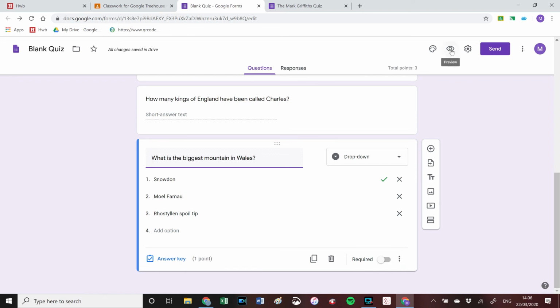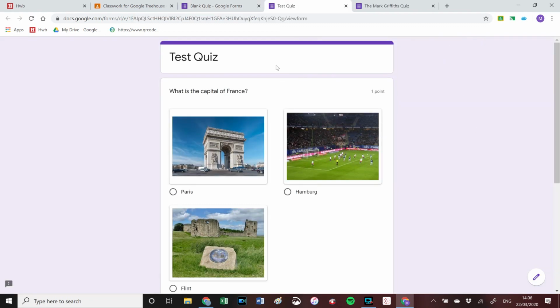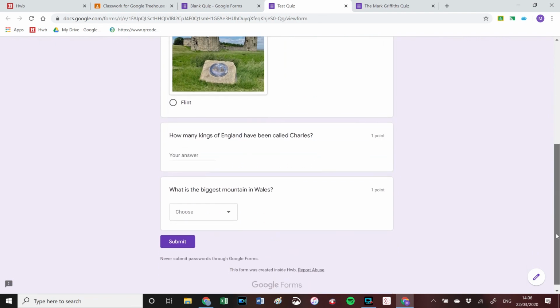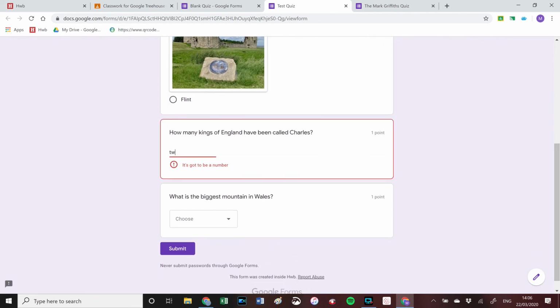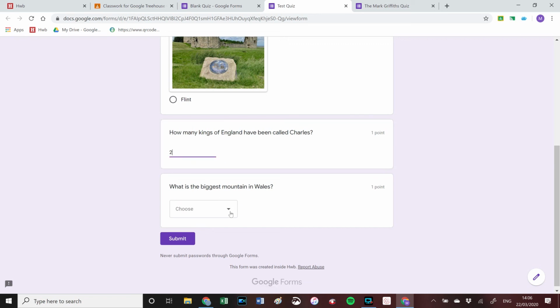Okay. Shall we have a go at it? See what it looks like from a pupil's point of view. If you go up here, preview, it'll let you preview it, obviously. So this is what it looks like for a pupil. What is the capital of France? I think I'll go for Paris. Okay. How many kings of England have been called Charles? Ooh, I reckon there's been 2. Oh no, look, there's my custom error. It's got to be a number. I'm going to put 2. And then what's the biggest mountain in Wales? Drop down. It's got to be the spoil tip, surely.